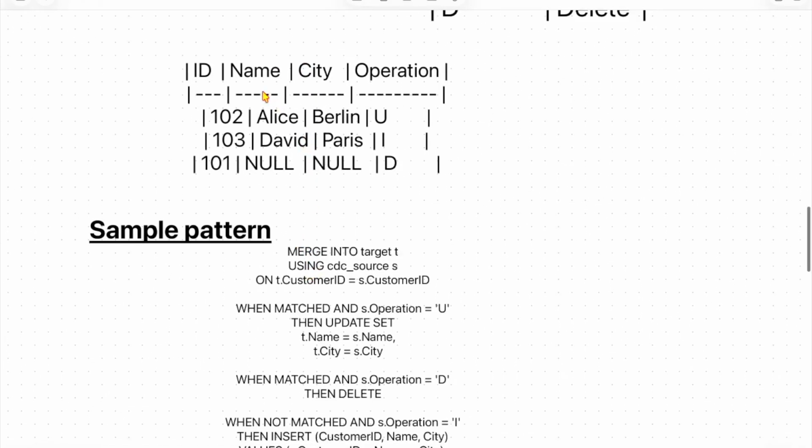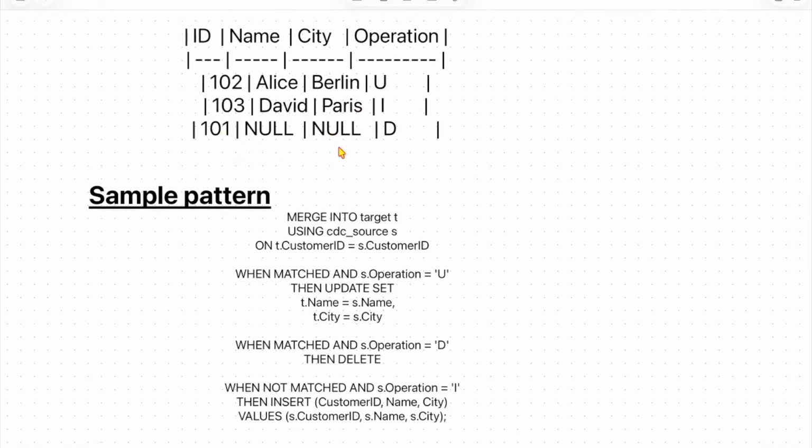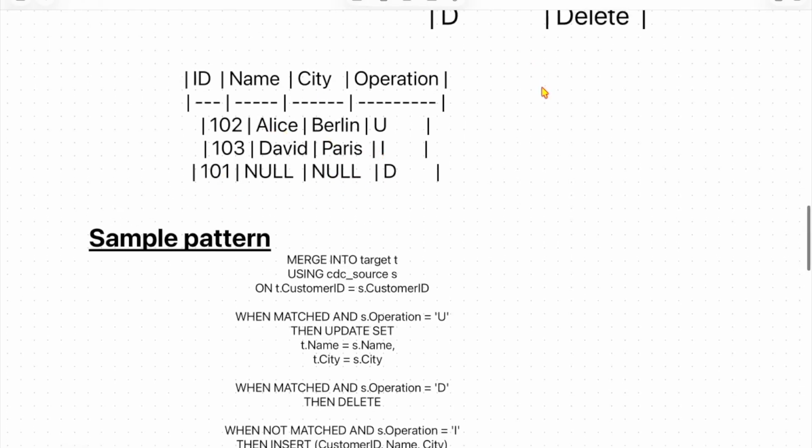So the IDs are 102, 103. This is what the data is. See, in the operation, 101 is deleted. Then how can I handle this?